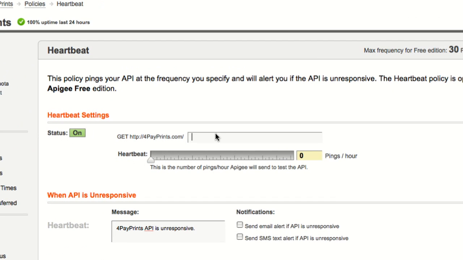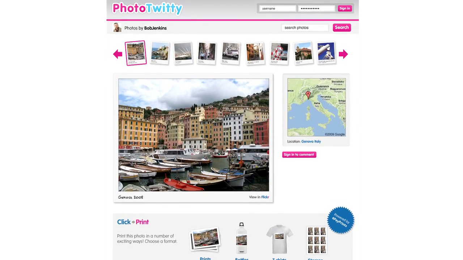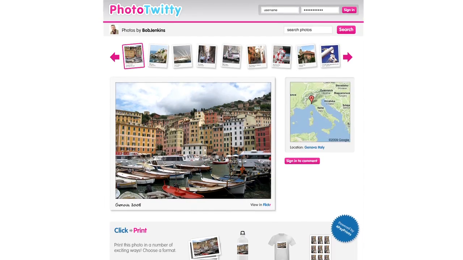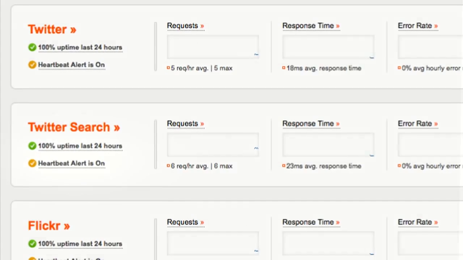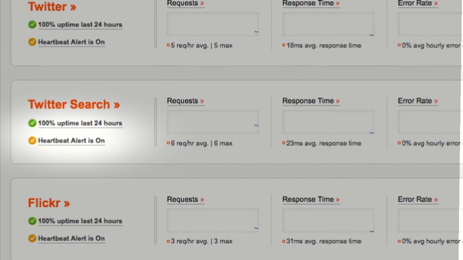With Apigee, we can set up alerts for all our APIs. To protect our app, let's set up the API heartbeat alert. Now we'll know before our customers when an API impacts our application. At this point, we've tested Apigee with our APIs and configured our alerts.